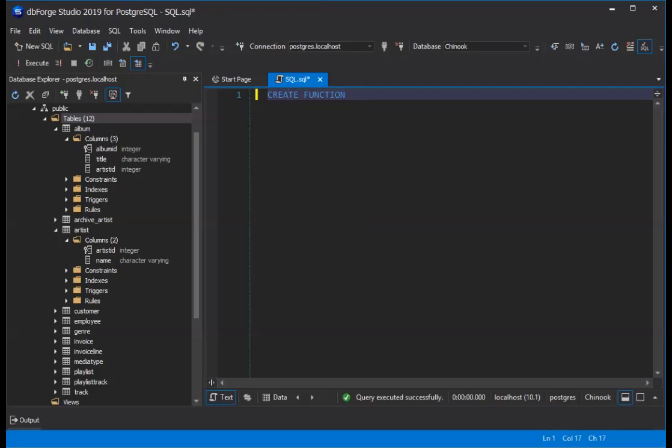So create a function, and I'm just going to name it AR artist. Make sure it's a unique name, and that's just going to run all of the code in here. And what are we returning? In the last chapter, we returned things like a table, or maybe a value like an integer or text. This is going to return a trigger.